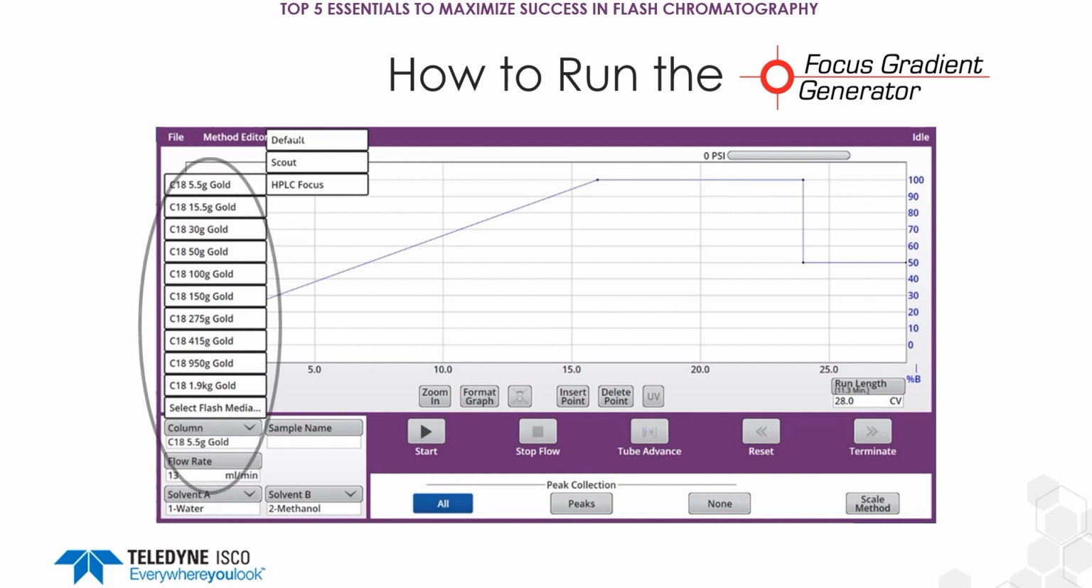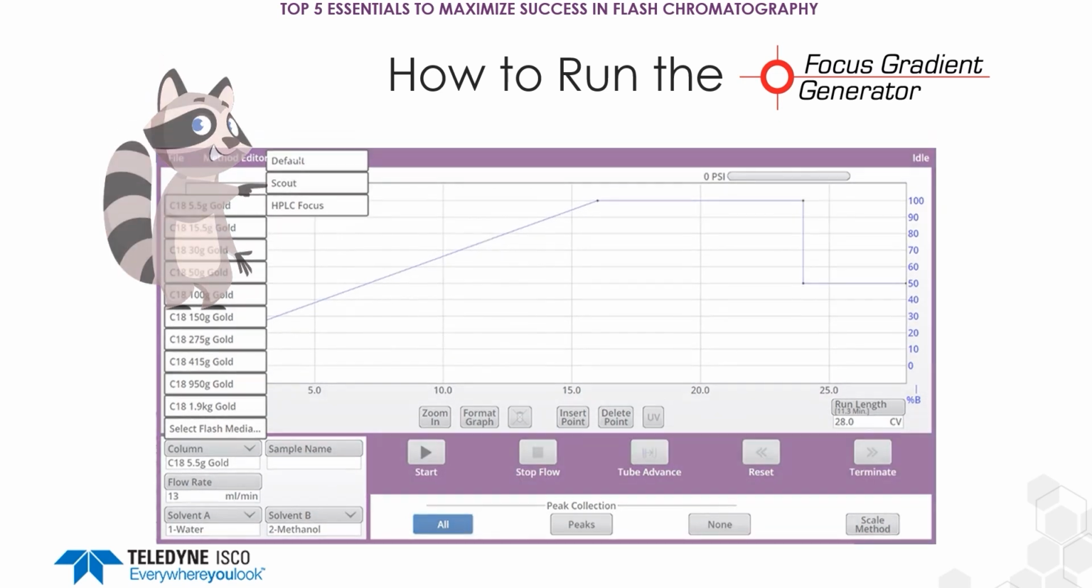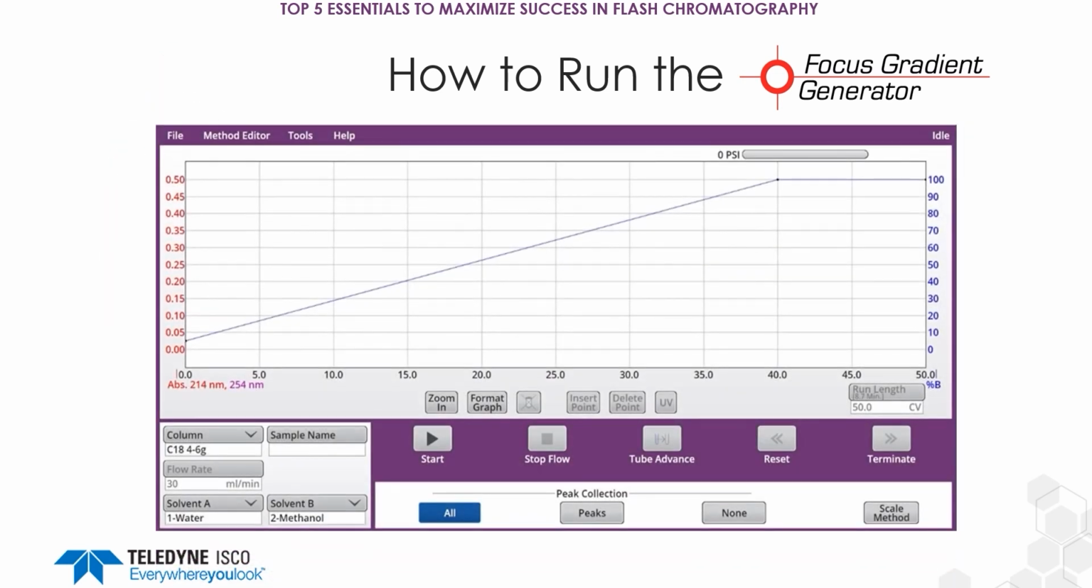So once you select which column you're going to use, you want to select the Scout button, and that's the one that Ready is pointing to right there. You don't want to select Default. You don't want to run HPLC Focus. You want to run Scout. So once you select Scout, a gradient should pop up, and that's going to be from 5 to 100% solvent B with 100% isocratic hold at the end there.